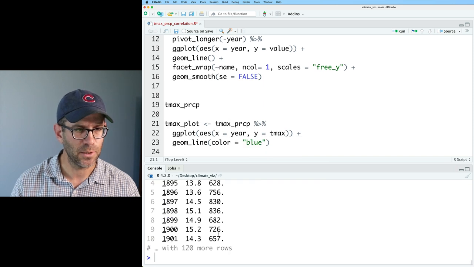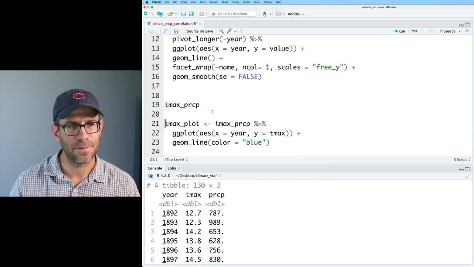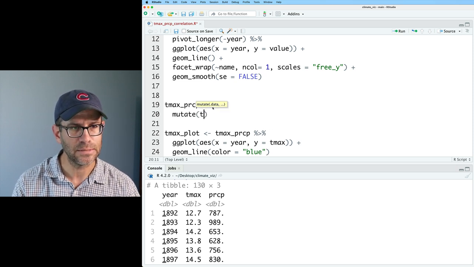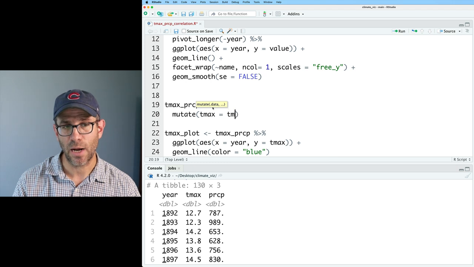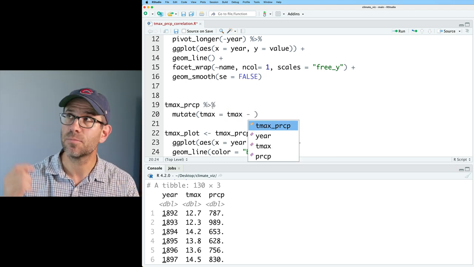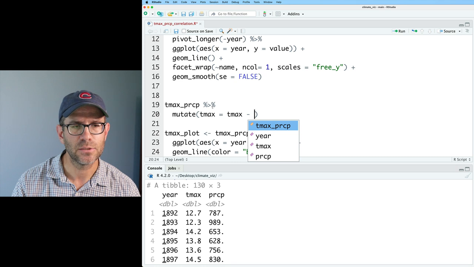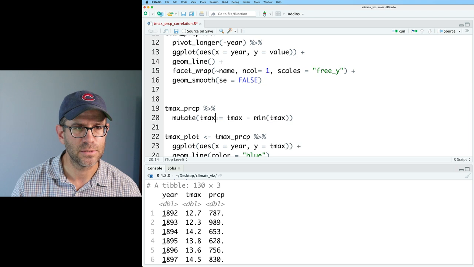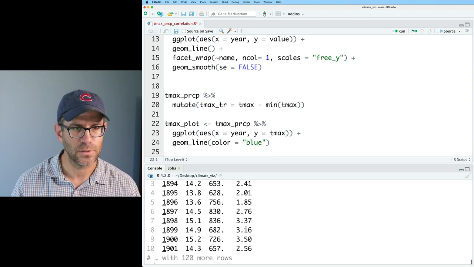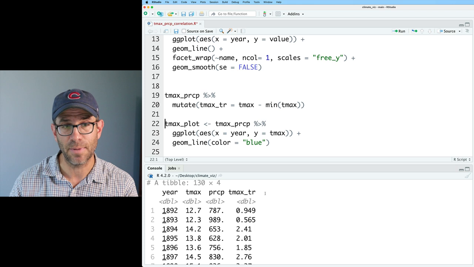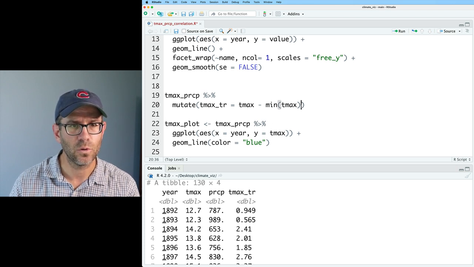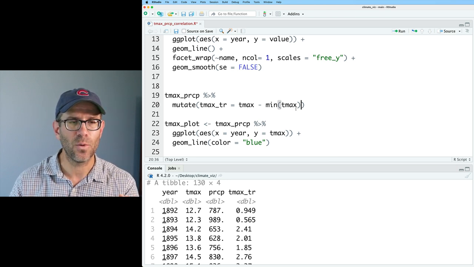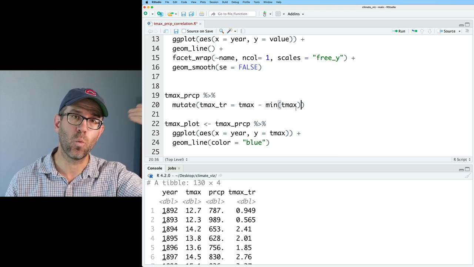And so again, we'll take Tmax PRCP, and I want to get the min and the max. And so what I'm going to do is a mutate on Tmax to subtract out the smallest value of Tmax, right? And so then we'll do min on Tmax. Maybe I'll call this Tmax_TR. And so that gives us a transformed version of Tmax, right? And then that's the bottom, so we'll have a value at 0.